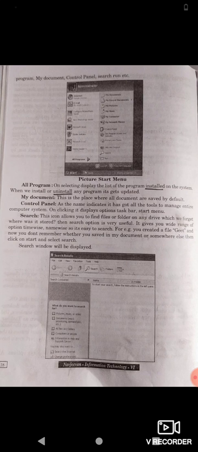So students, this is an explanation about the start menu. As soon as you click on the start menu, now in Windows 10 operating system, we no longer have the start written. We have the 4 icons of window, the Windows logo.